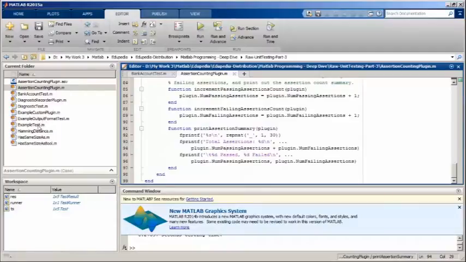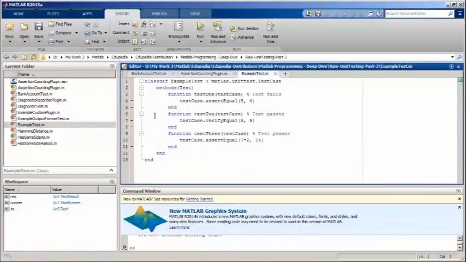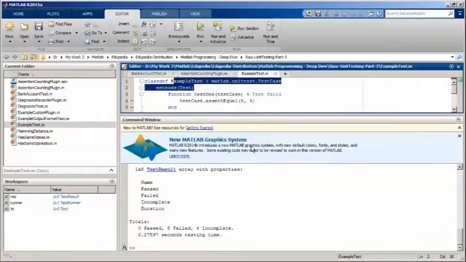Now let me give you an example of my test class. How do I use it in my test class? Consider this, a very simple example test class that is derived from the test class. It has three functions, test1, test2 and test3. Now let me show you how to add this custom plugin.